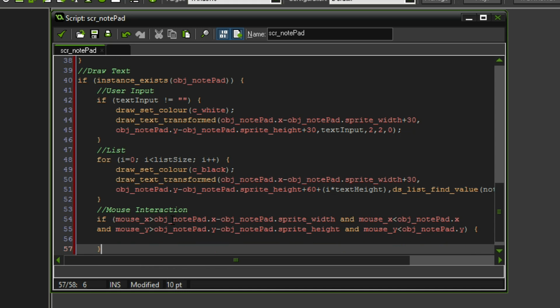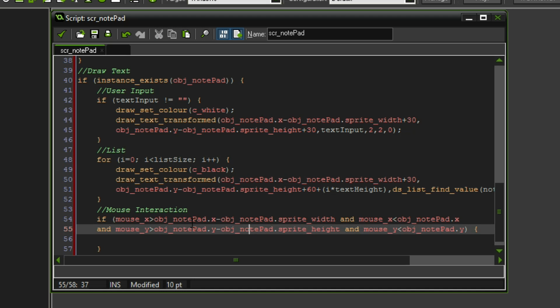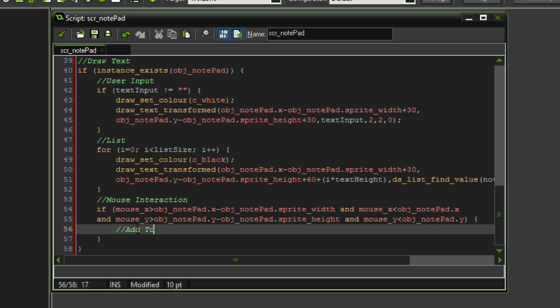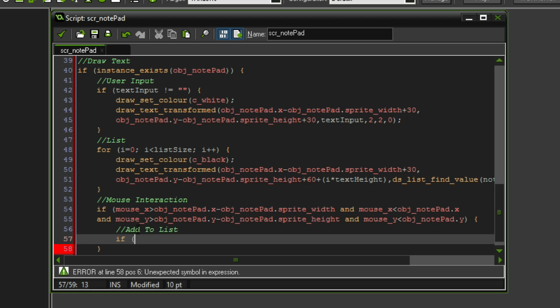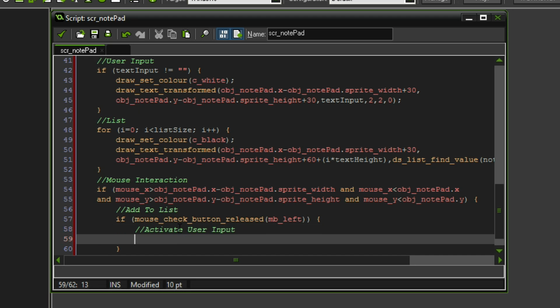There we go. So now I defined the area where we are gonna trigger all the clicks whenever I'm above the notepad. And also when the notepad exists, by the way. So first things first, let's add to the list. For that we say if mouse check button released, the mouse button left. Now let's activate the user input by setting the user input to be equal to true.